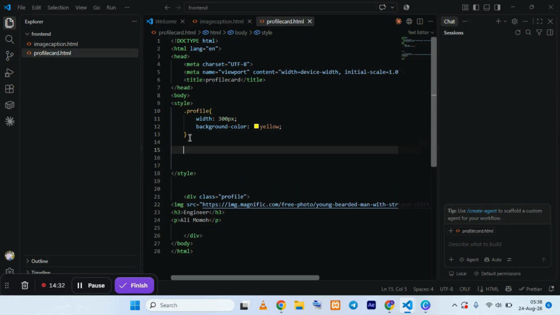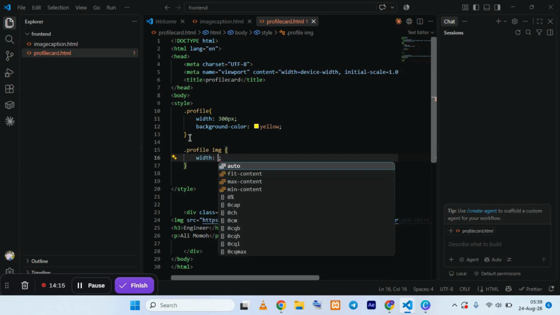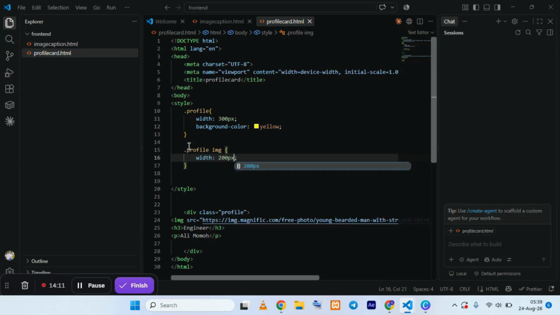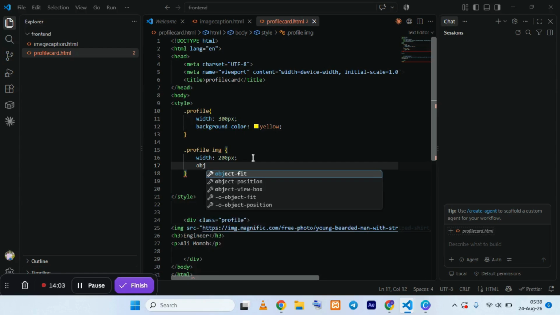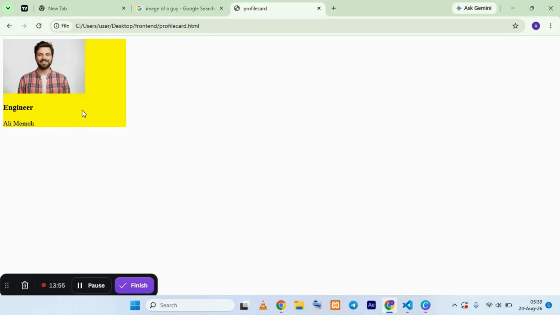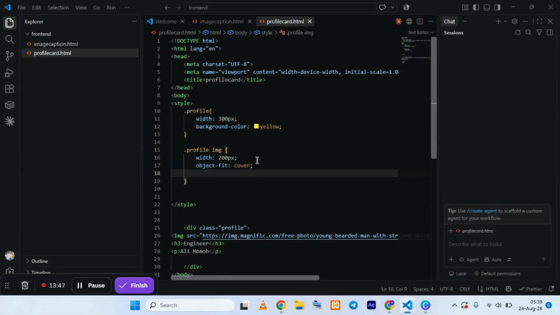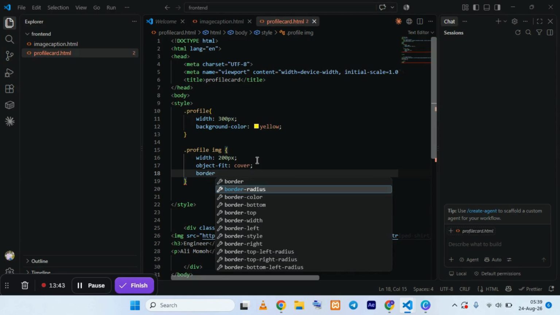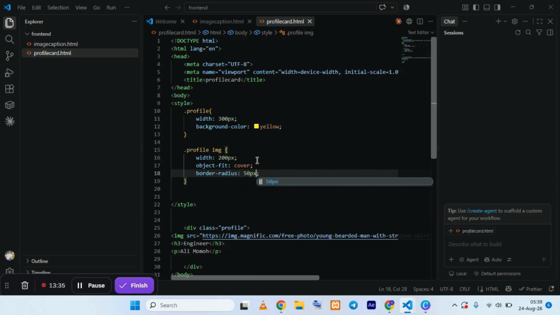So let's style the image. Dot profile image. We're going to give it a width of 200 pixel. Give it object fit. Now let's give it a border radius of 50% so that it will be round.